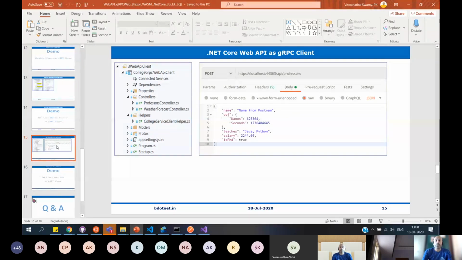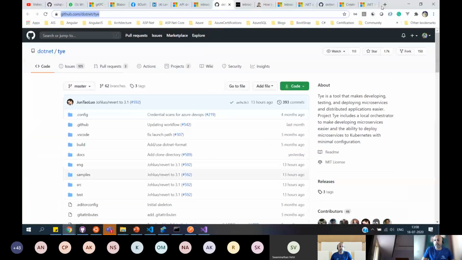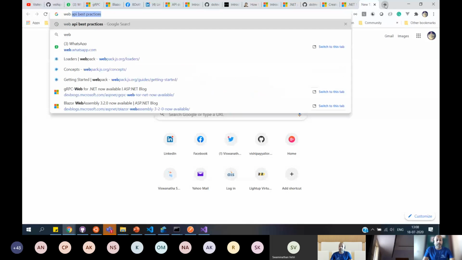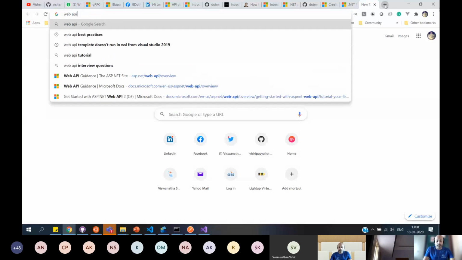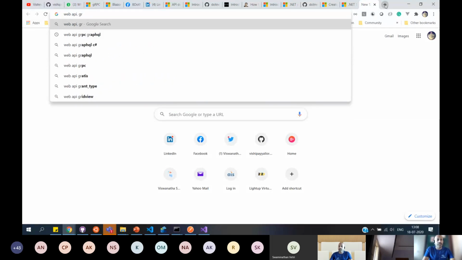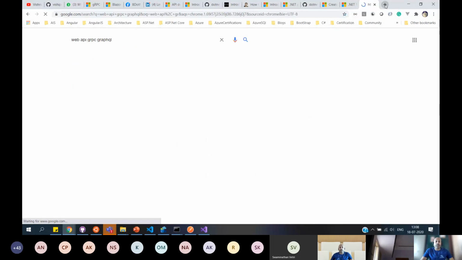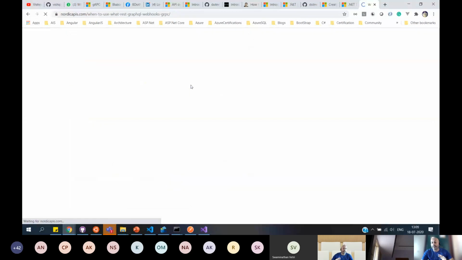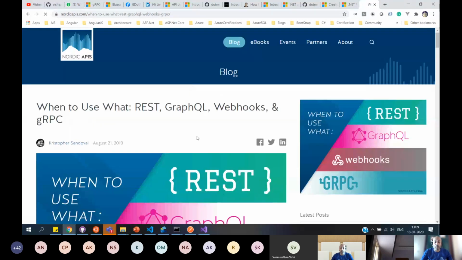So if you step back and ask one question, looking at REST API, gRPC and GraphQL, the obvious question is, who's winning the race? And no, no one is winning the race. Everyone has got their own use case. Why do you have to use them?